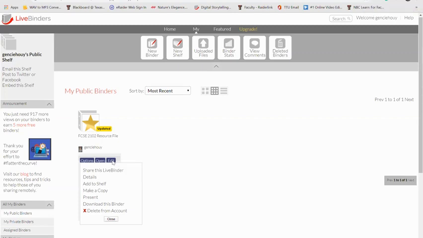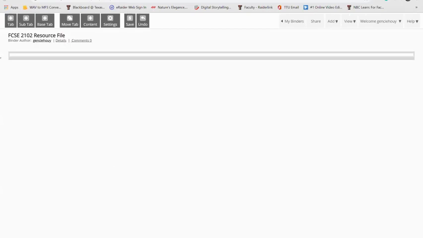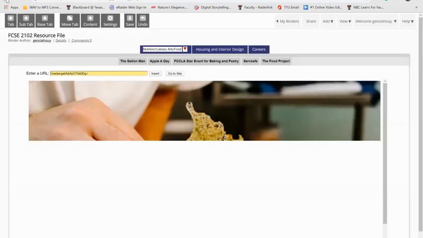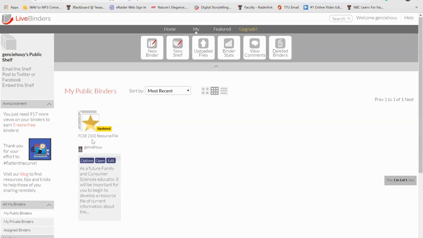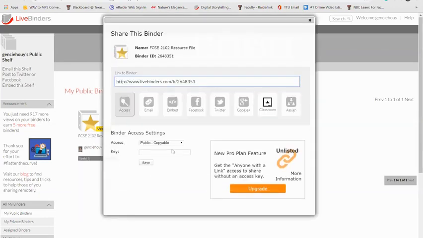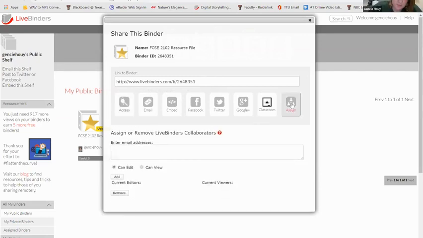I believe it's where you say share this LiveBinder. And then you can add teacher's email address. You can also do that in the actual settings where you can go in and add teacher's emails. It's assign. It's assign right here in the settings. Okay. Perfect. There you go. Thank you.